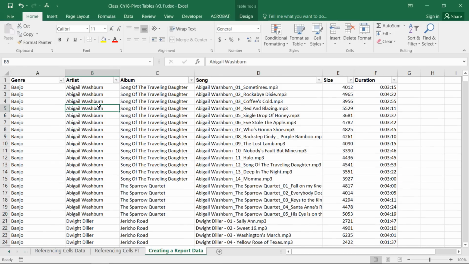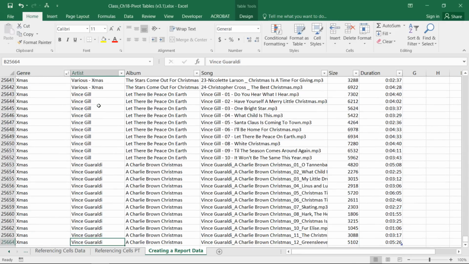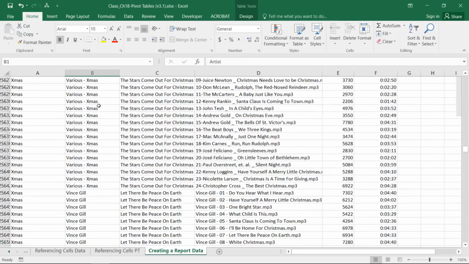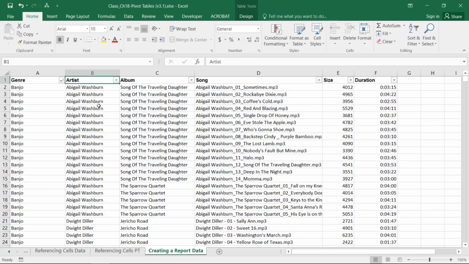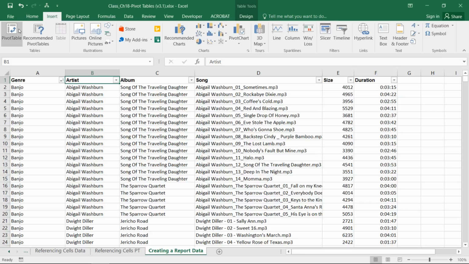Here, your author has a large selection of music that he has collected. In fact, if we do a Control+Down, it looks like 25,664 lines. So, having this information is great, but it's not very user-friendly in the way it looks. We want to create a nice looking report, something you could hand to your boss or your customers, and you would be proud of. So let's turn this into a pivot table first.